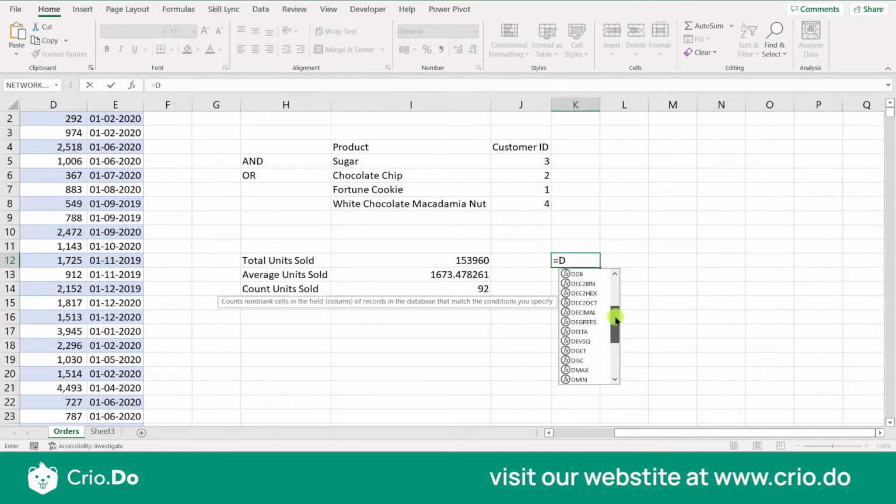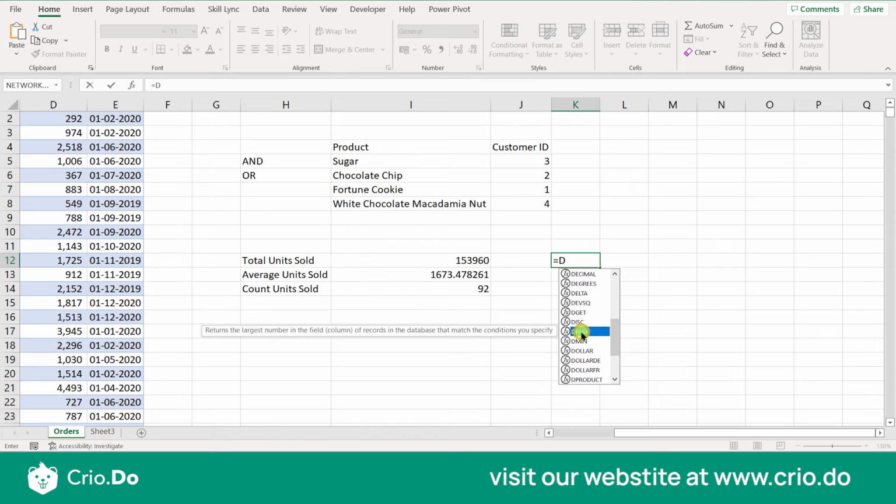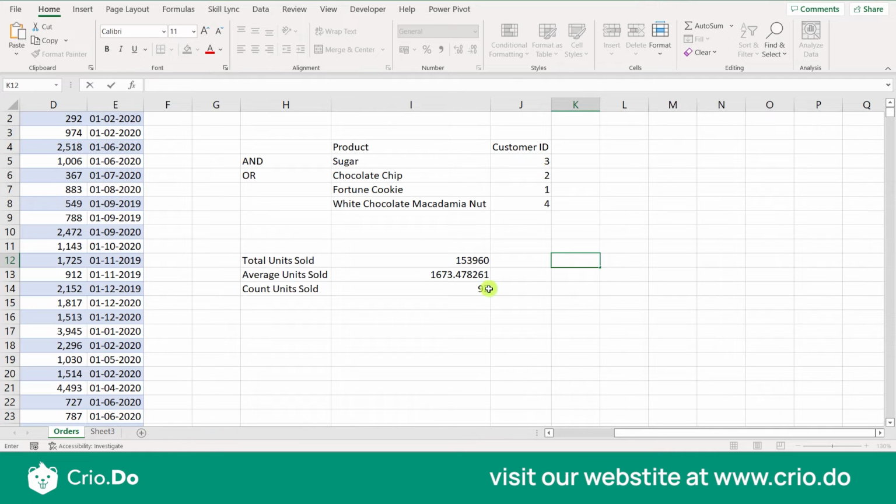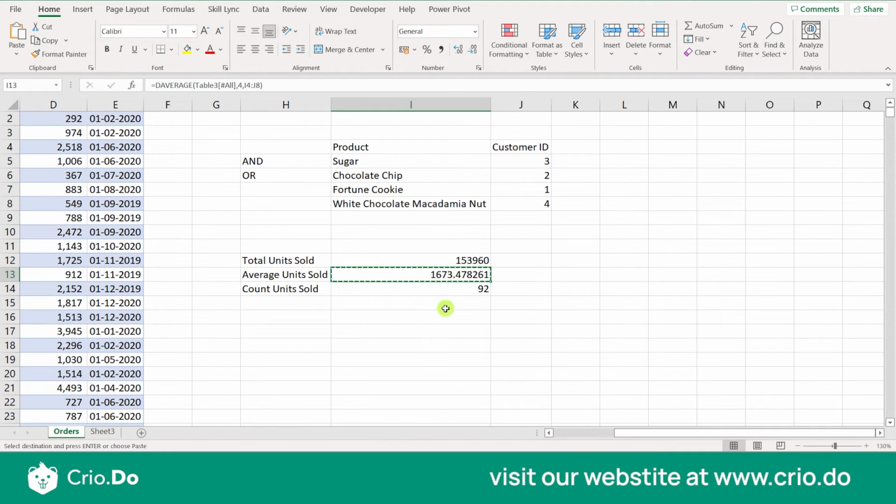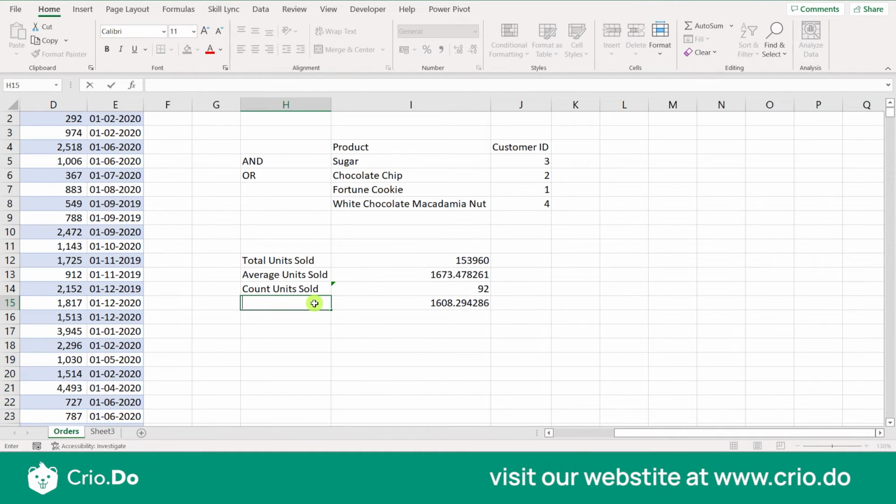Then in the next, what we have with the D functions is DMAX as well. This returns the largest number in the field of records in the database that match the conditions you specify. So quickly let's try this DMAX function as well. Let me work on the same range. I'll be writing here maximum value, again for the units sold only.